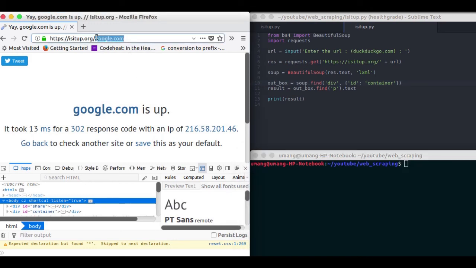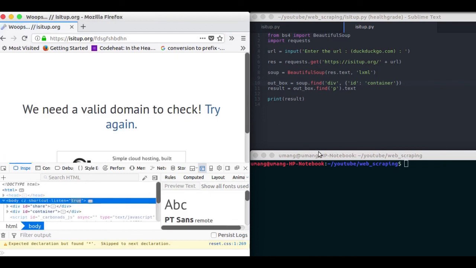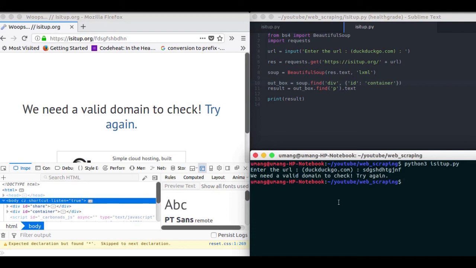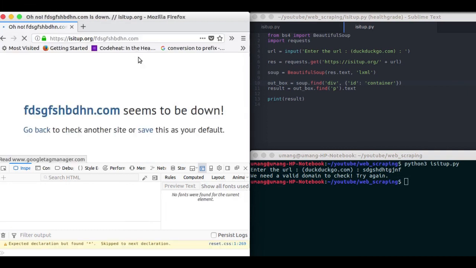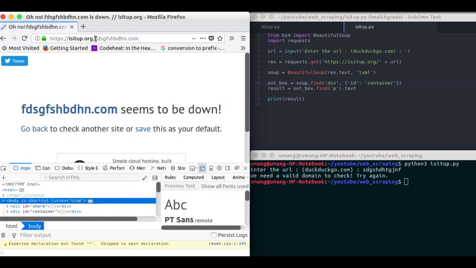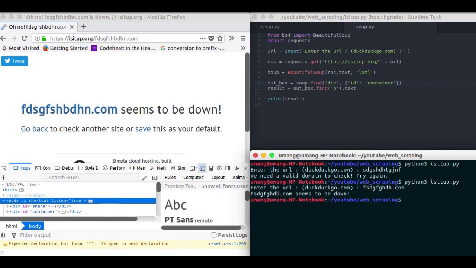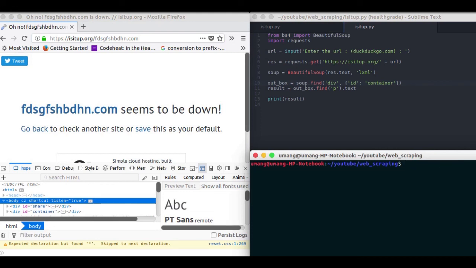Okay, let's try some garbage thing. I have entered anything, and let's do the same thing again here, and you can see that it says we need a valid domain to check, try again. Now if we try something like this, this won't be a legitimate server, and hence it is showing that this is down. And if we try again for something like this here, it will show us that it is down. So the script is working fine, and I hope you got something new to learn from this video.